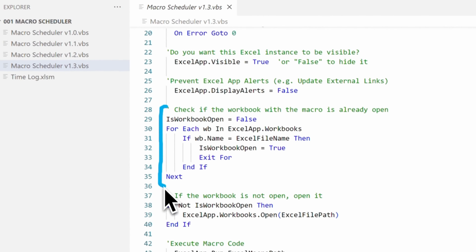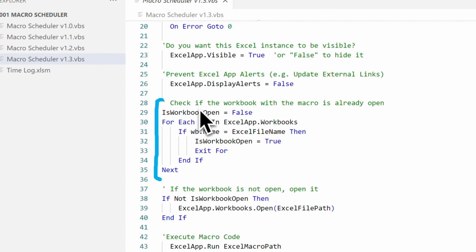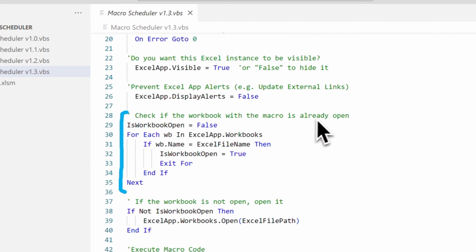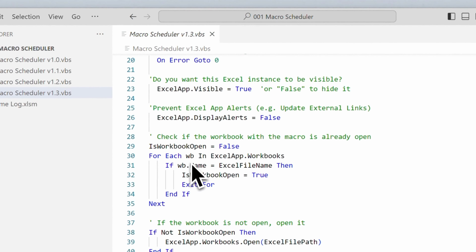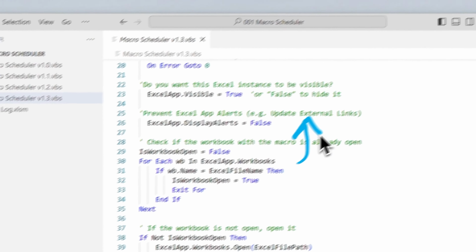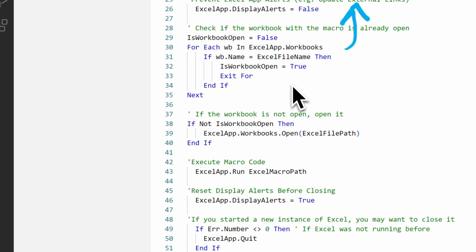Now this bit is going to check if the workbook with the macro is already open, because you may actually have Excel open, but the workbook itself isn't open. And so this basically goes through each WB, each workbook in the Excel app collection of workbooks and checks if the workbook name is the same as the Excel file name that we specified up before, up here, a bit above the screen where you can see it. So if the workbook isn't open, we're going to use this logic to open it.